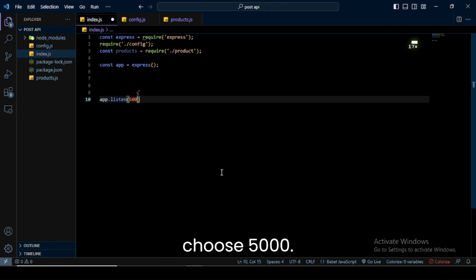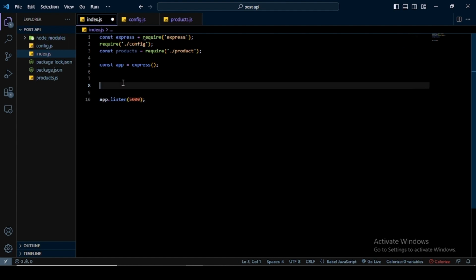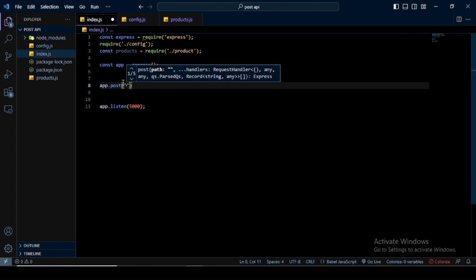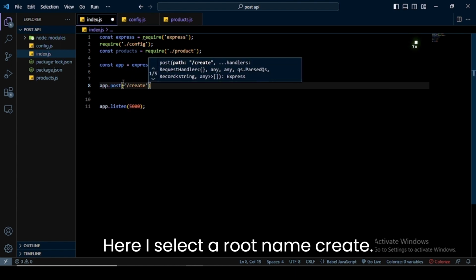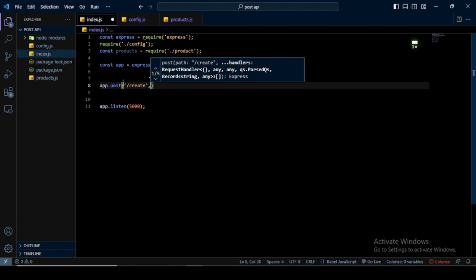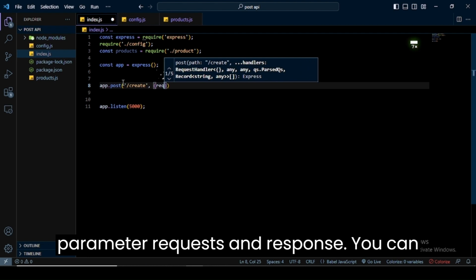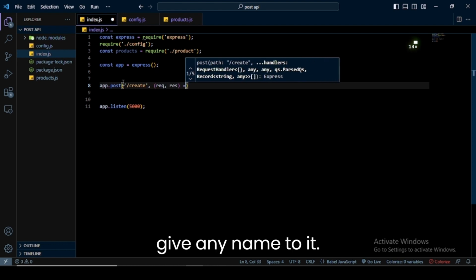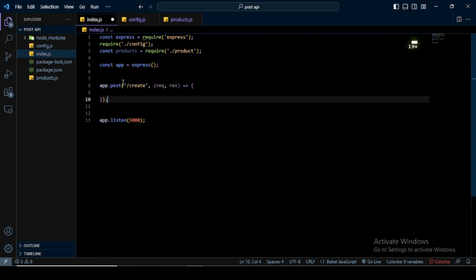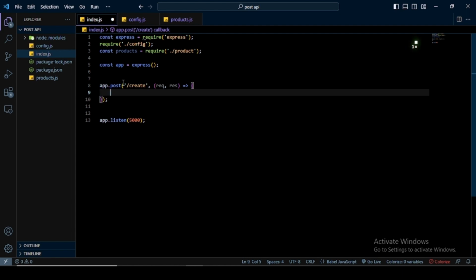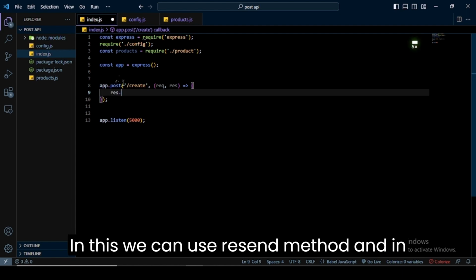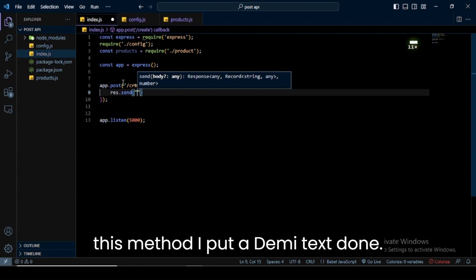I choose 5000. Now, use the app.post method, and in the first parameter we mention the route, and next create a callback function. Here, I select a route name create. In the callback function we have two parameters, request and response. You can give any name to them. In this we can use the res.send method, and in this method I put a dummy text, done.